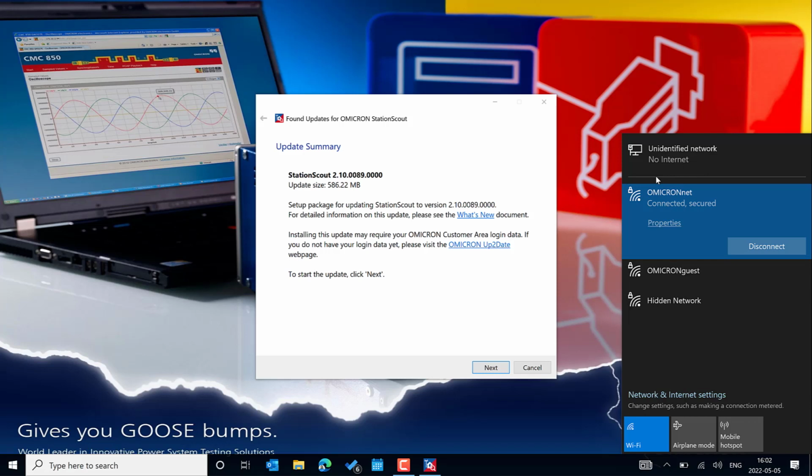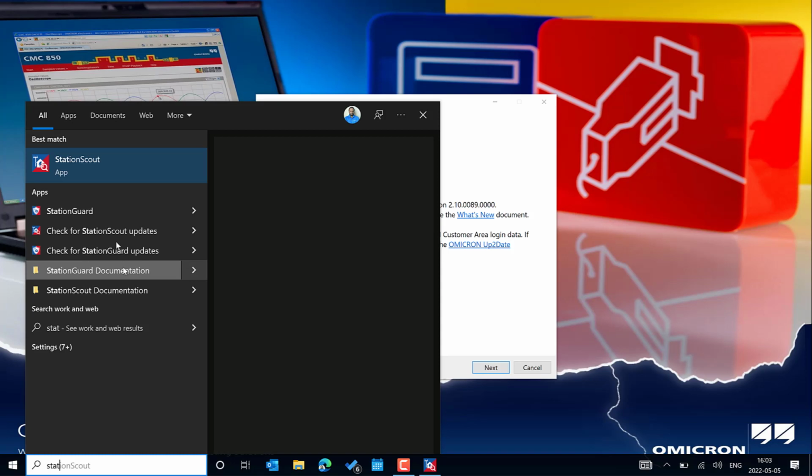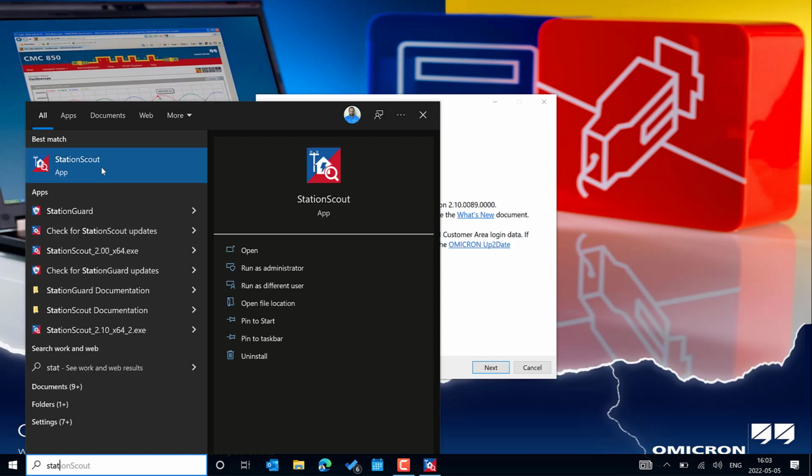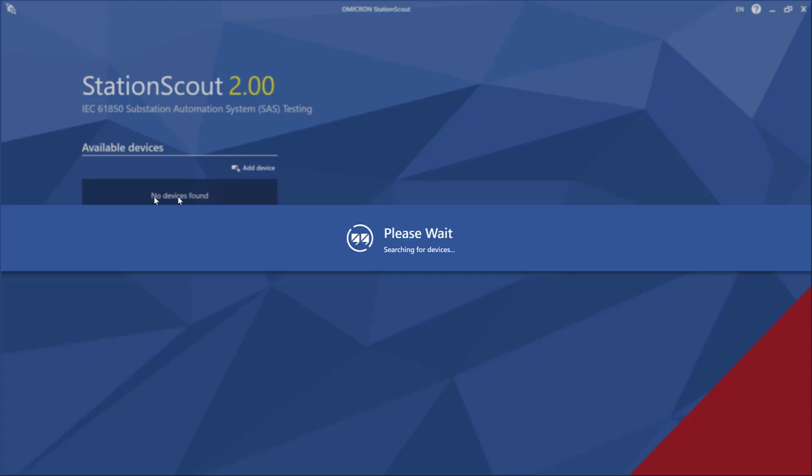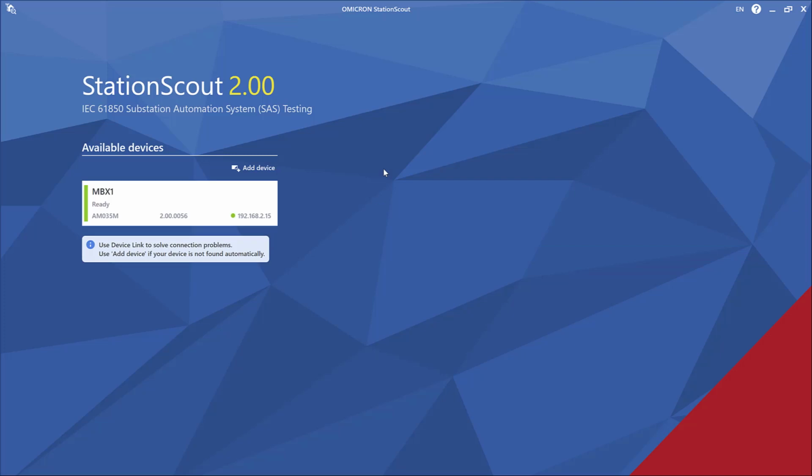Once you have the internet access with a different access point, you can use this update application for StationScout. There we can see there is a newer version of StationScout available, and we can also see the existing version of StationScout application. From the start menu, we just type StationScout, and then we can open the StationScout application. The existing version that I have in my PC is 2.0, which was a major release that happened previous to the recent release.